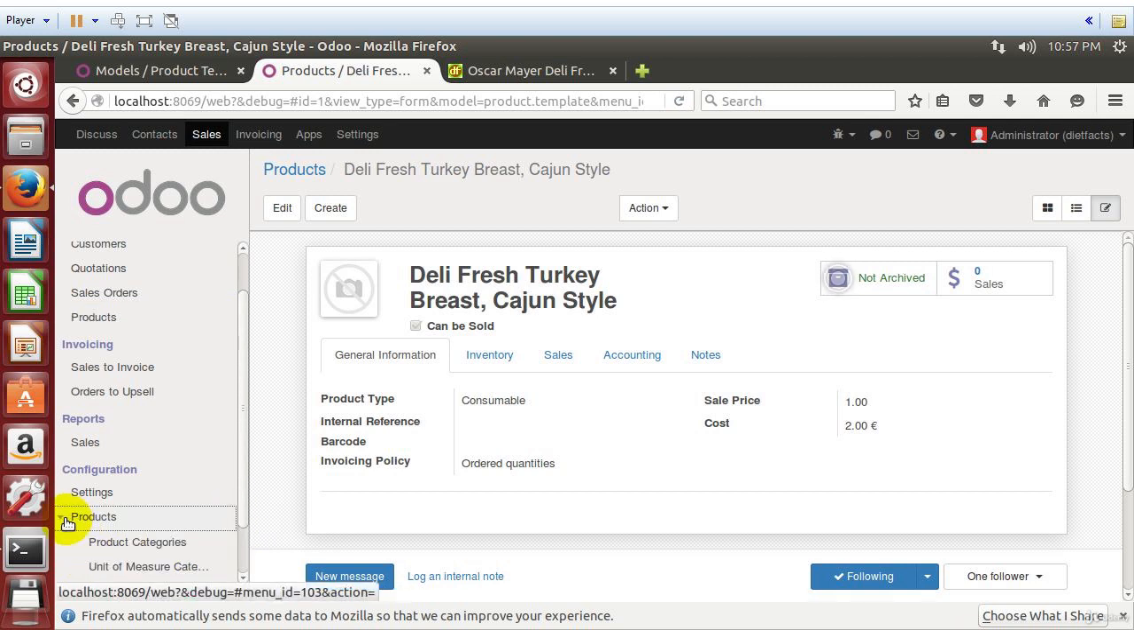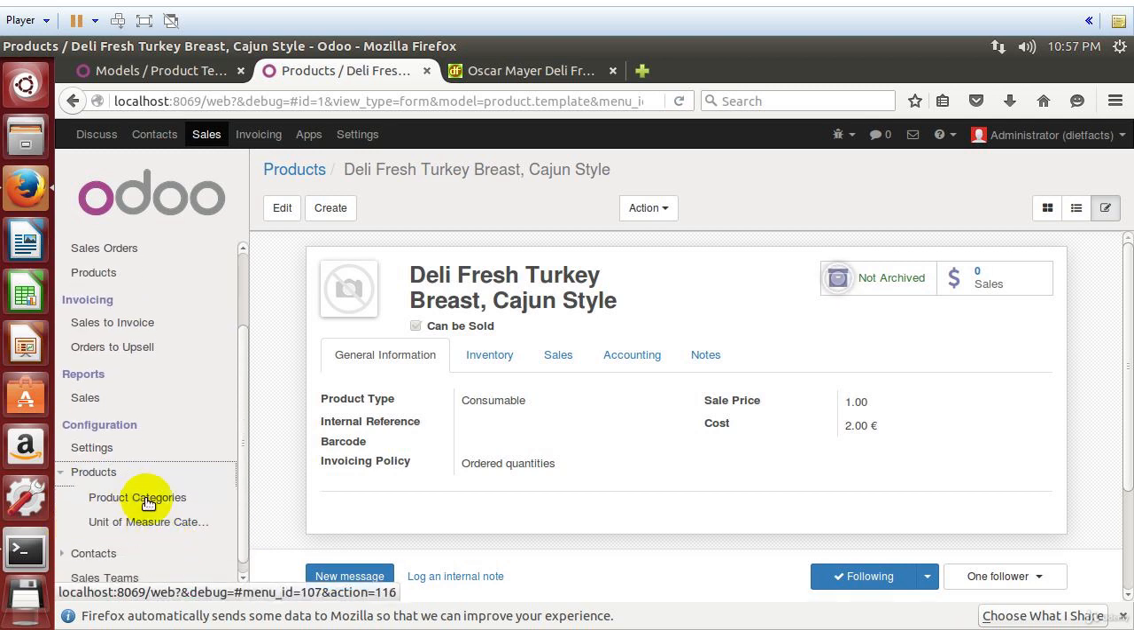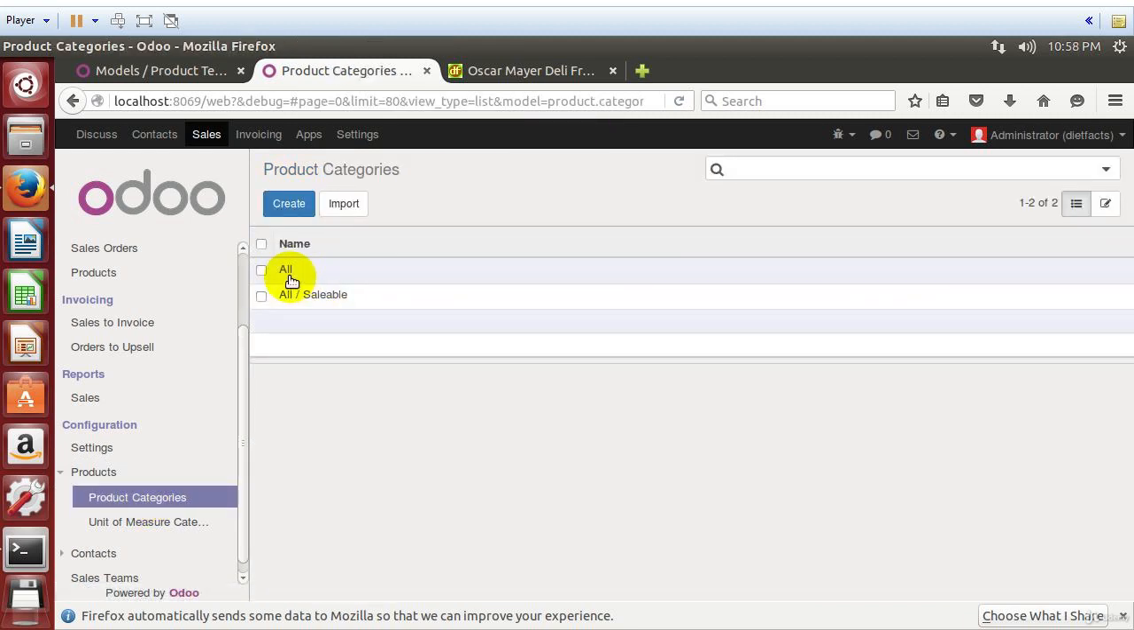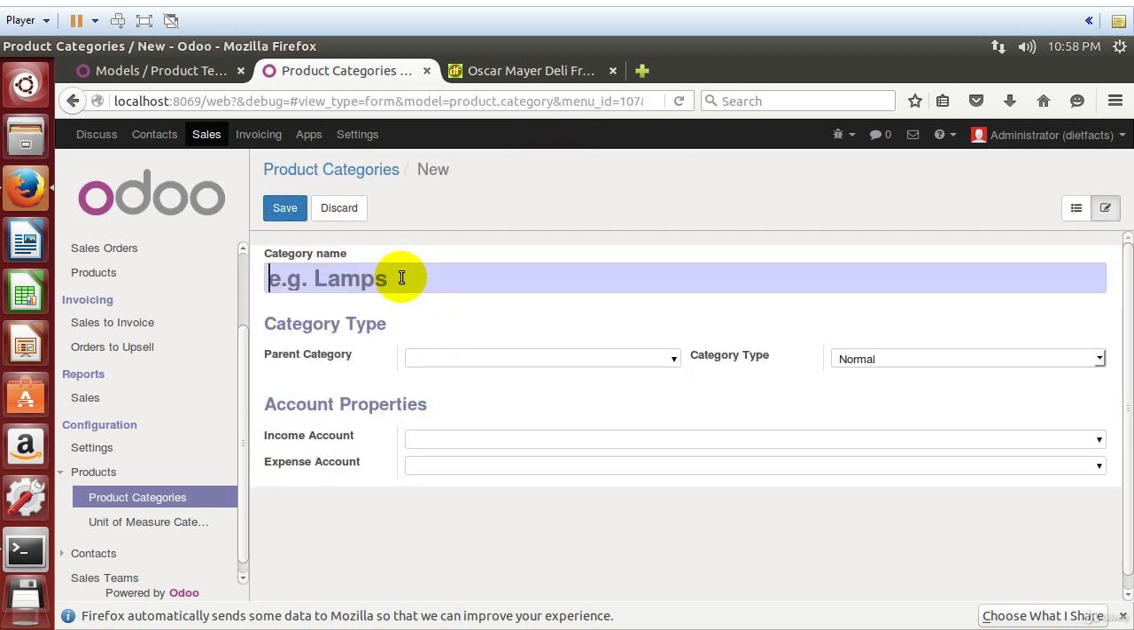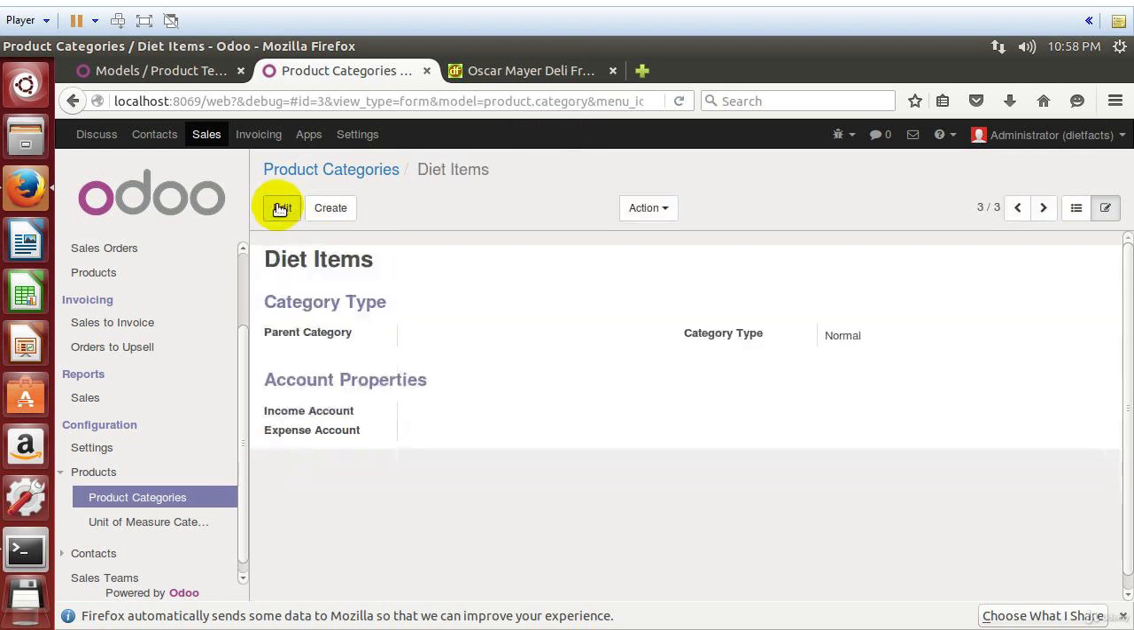Let's say, for example, we go down here to products, and notice that we have product categories. So I'm going to click on product categories, and we can see that we have an All, product categories, and an All / Sellable. Well, we want to create a product category for our diet items. So let's go ahead and create diet items. That'll be one of our categories to hold these.